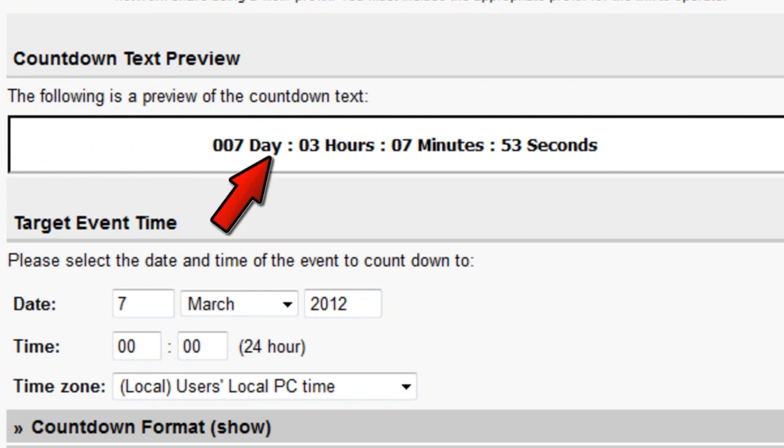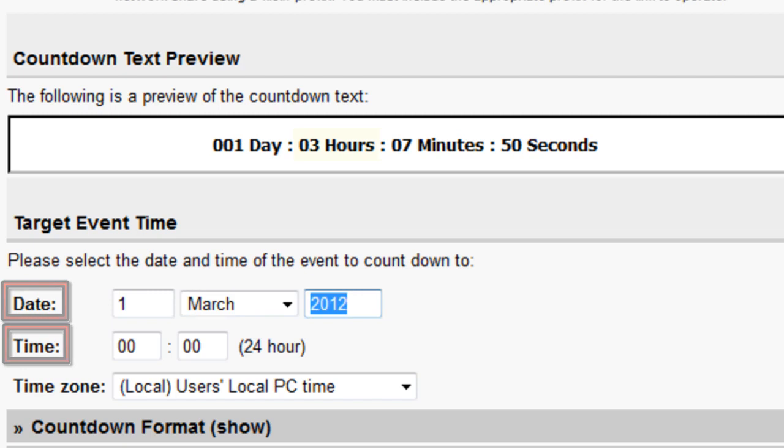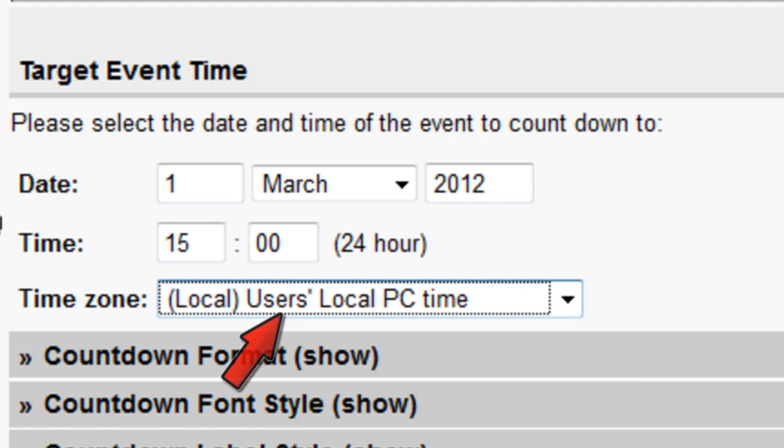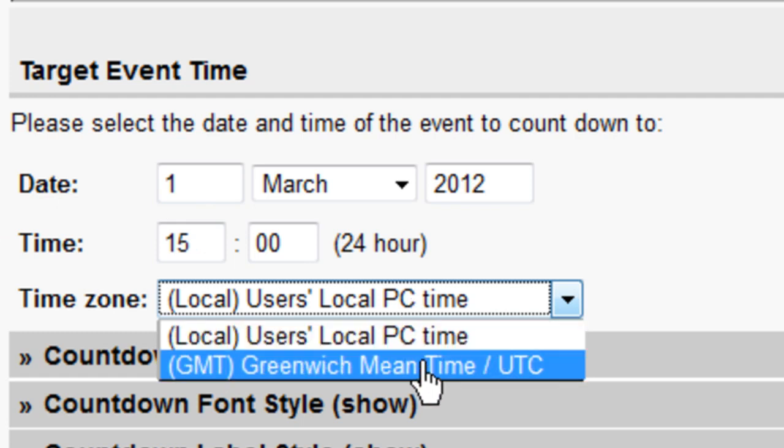Next, you'll see a preview of the countdown itself. You can enter the date and time of your event, and the countdown will be updated automatically. Be sure to use 24-hour format, for instance 15 for 3 p.m. By default, that's 3 p.m. local time, based on the clock on each user's computer. If you like, you can open the drop-down and use Greenwich Mean Time instead, and the countdown will hit 0 for all of your users simultaneously, no matter where they are in the world.